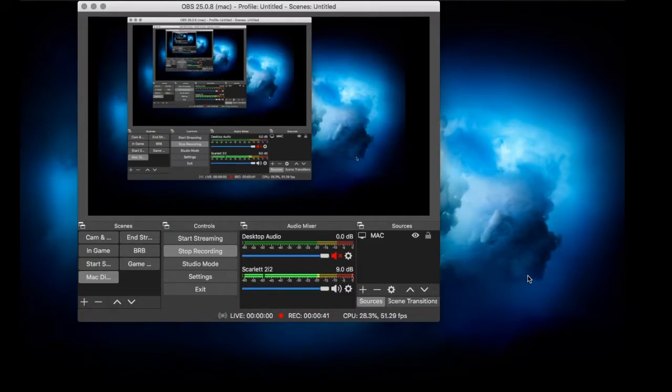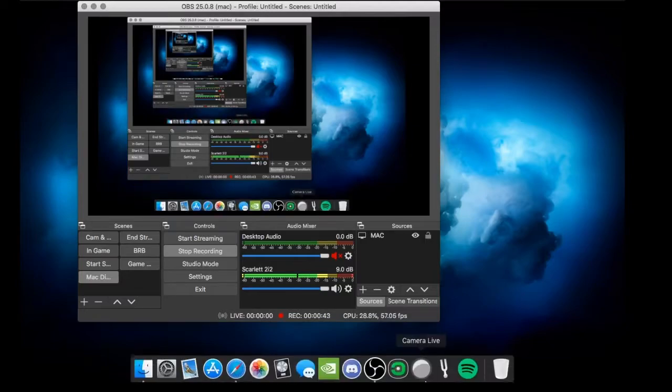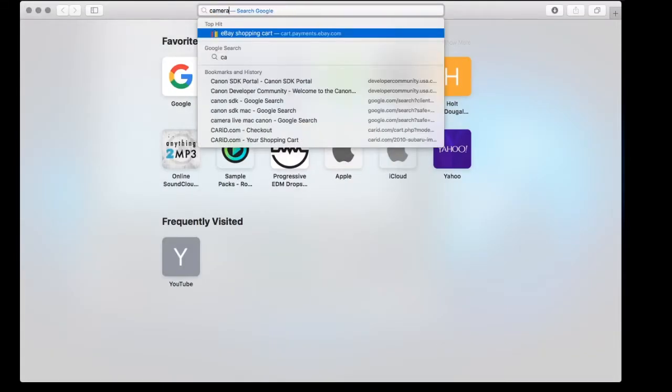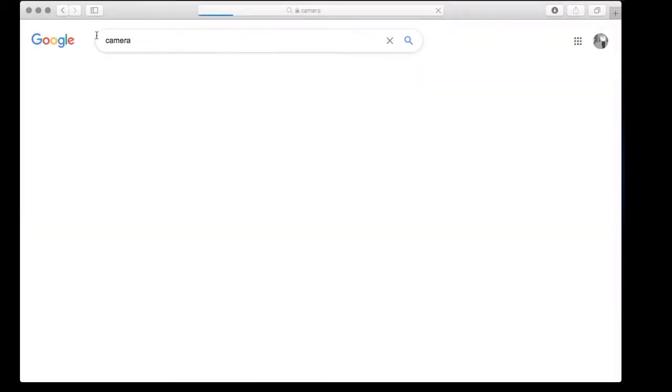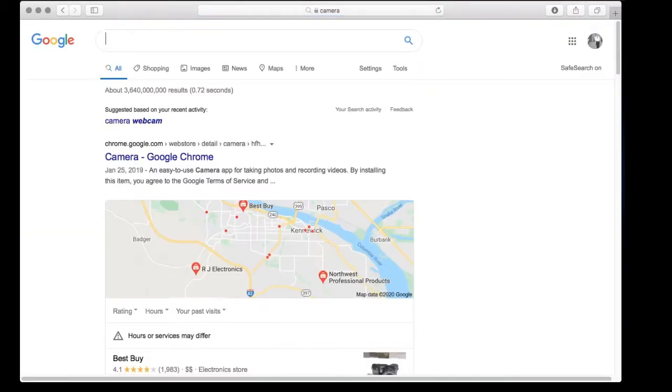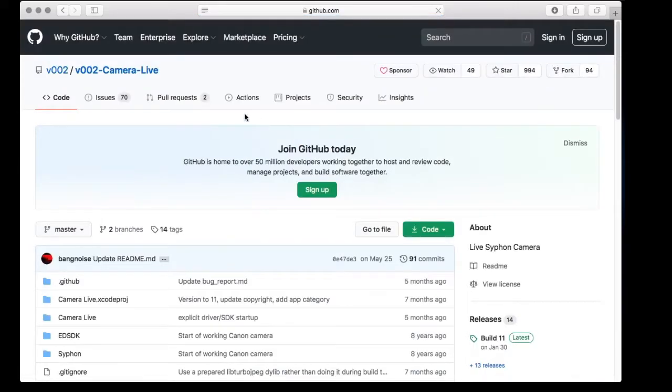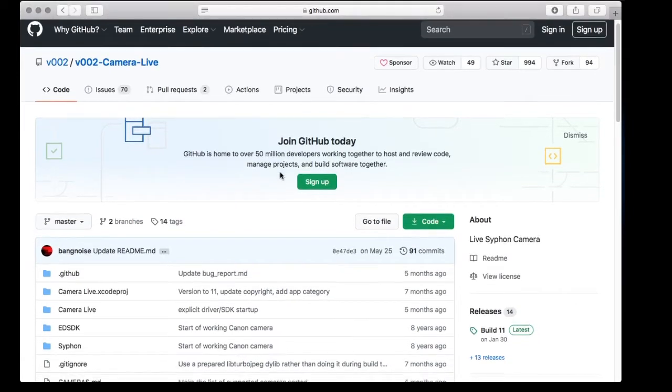All you're going to need to start is you just need to go to Safari, okay? You're going to type in Camera Live. Camera Live. Okay? You're going to click on this first one right here called Camera Live from GitHub. Okay, this is the guy's post.